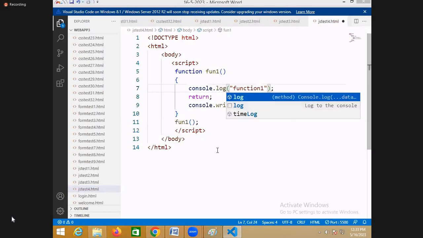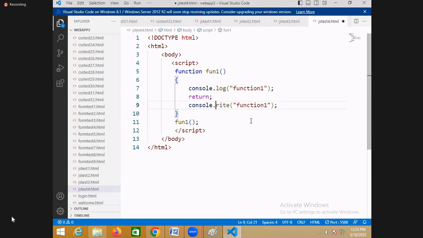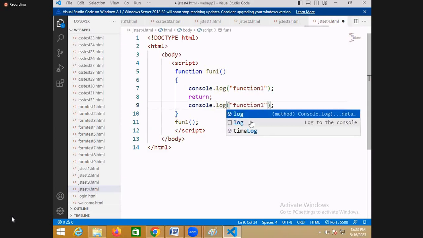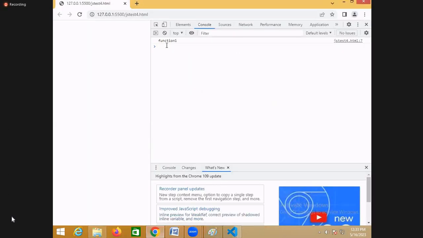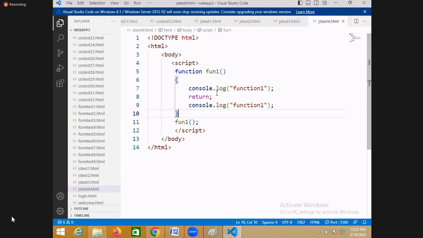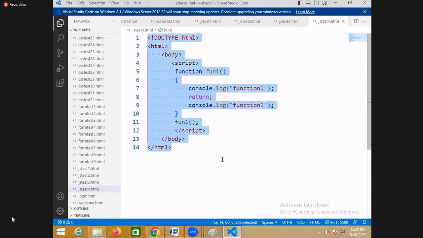When I call the function 1, so I call this function 1, how many times here? 2 times. But how many times is function 1 displayed? Only 1 time, because return, what does return do? It terminates. Return terminates the execution of the function.